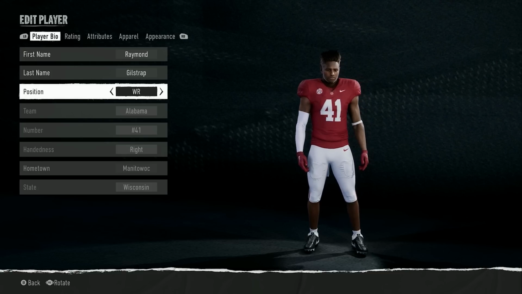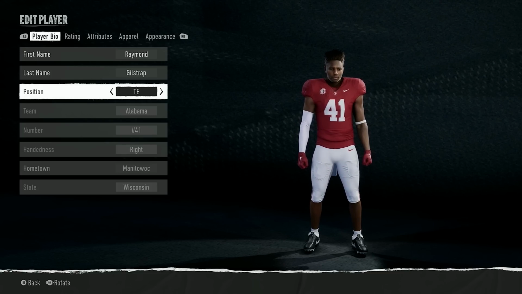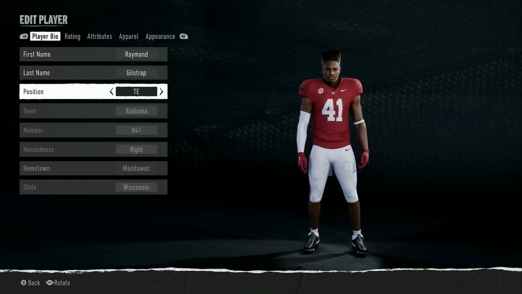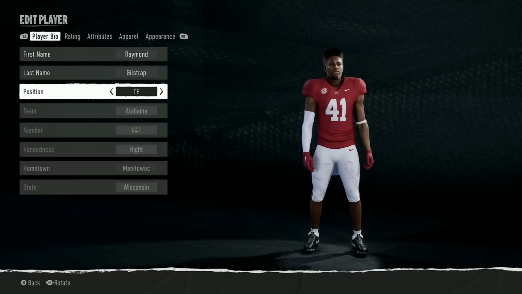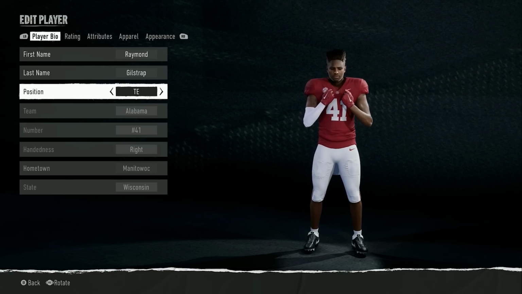You can also change the position. So if I didn't want to play wide receiver, and let's say I wanted to play tight end, which is a position that you can't play in Road to Glory, I can make myself a tight end. And now some of you are probably wondering, okay, this guy was a wide receiver. Some of his attributes may not translate to tight end, because even though he may catch passes, there's some other things that tight ends tend to do more than wide receivers, like blocking and stuff. Don't worry, you can make changes to attributes with these players.